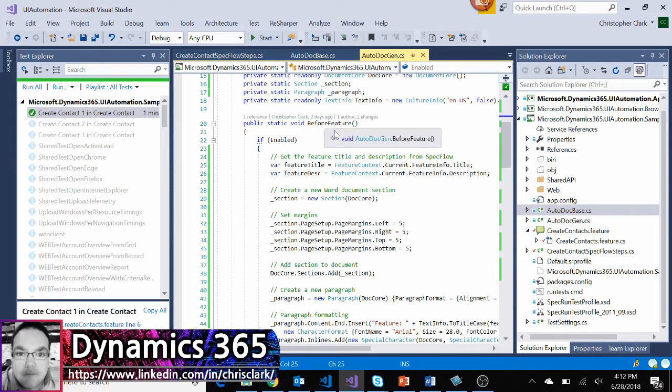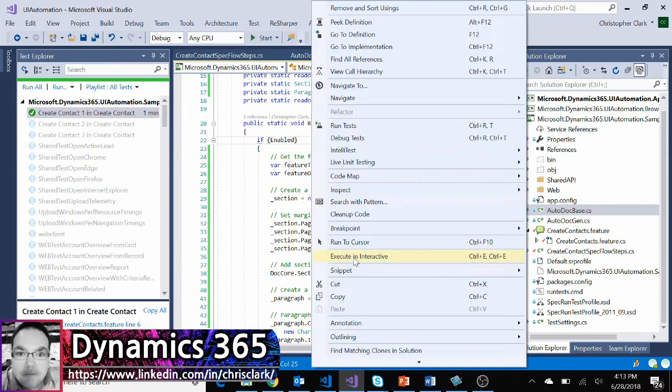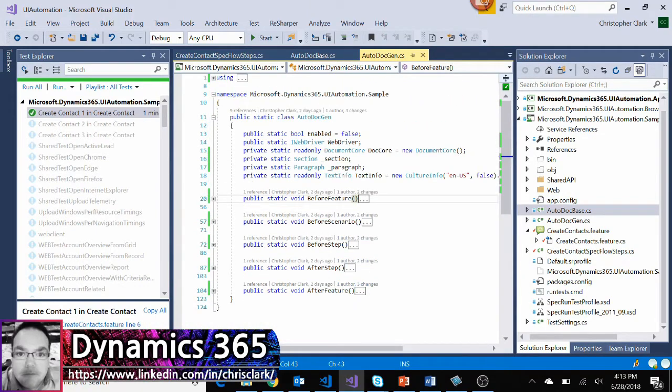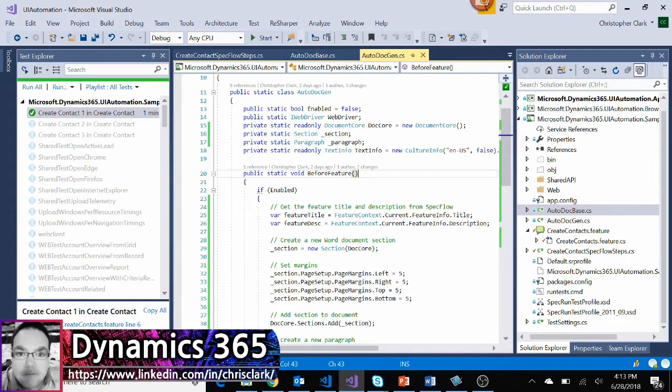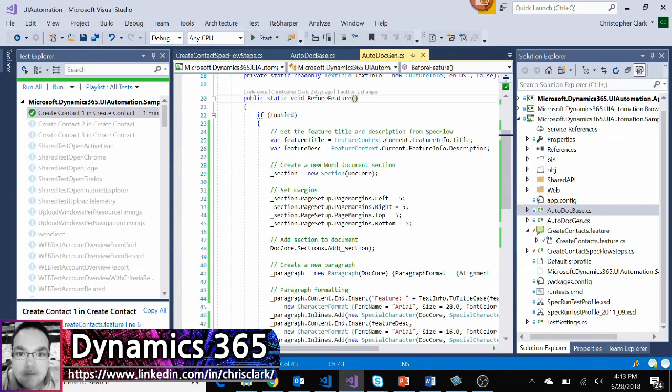So inside this class, you can see we have the same thing: before feature, before step, after step. So let's look at before feature. What happens there? Well, we have the ability to go into the context of SpecFlow and retrieve the title and description of the feature.